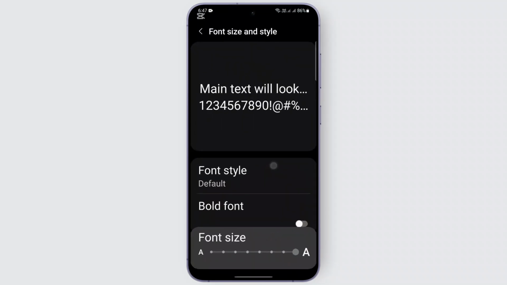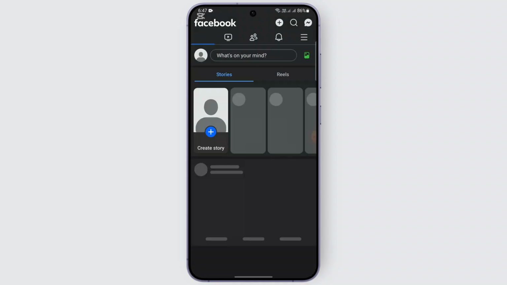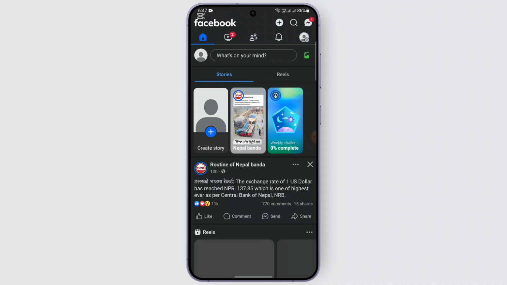So if you want to make it smaller again, go back to settings, follow the same routine, and head back to your Facebook again. And that is it. That is the only way possible right now that helps us to change our font size in Facebook. So follow the steps and you should be able to change your font size in Facebook.